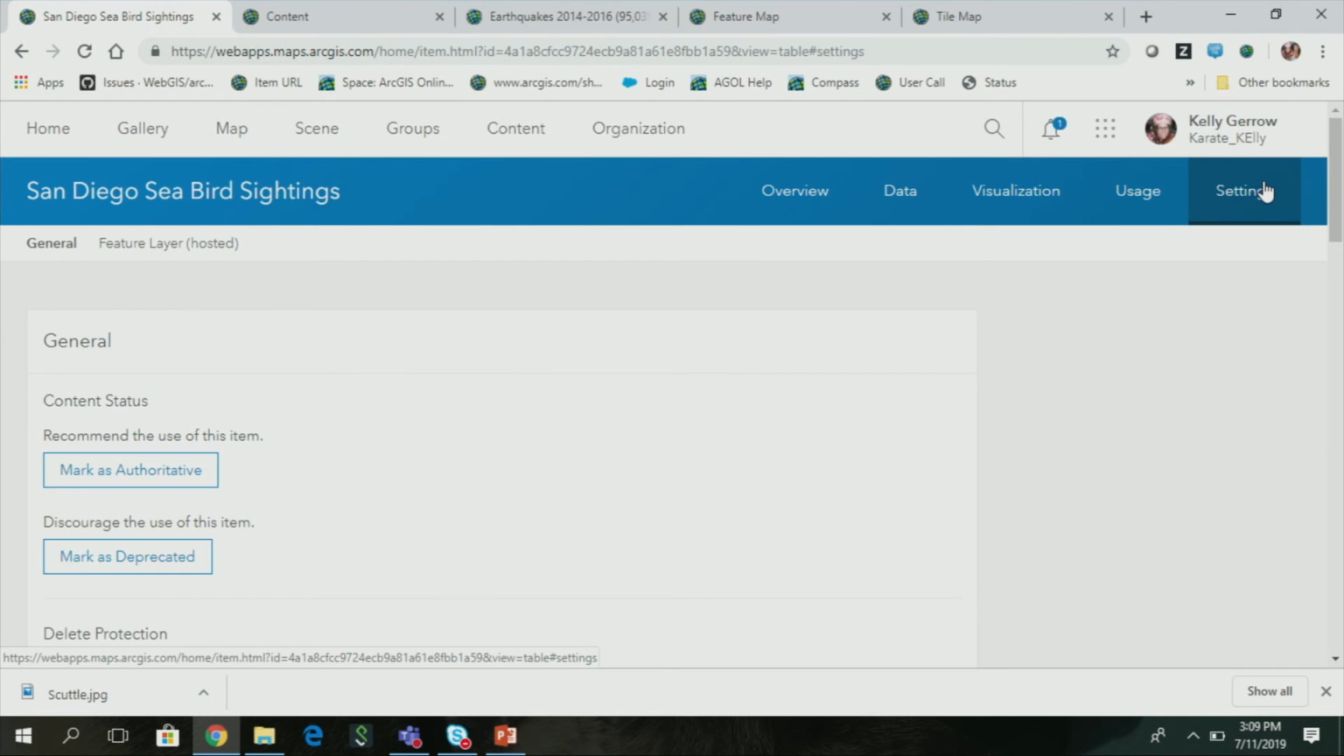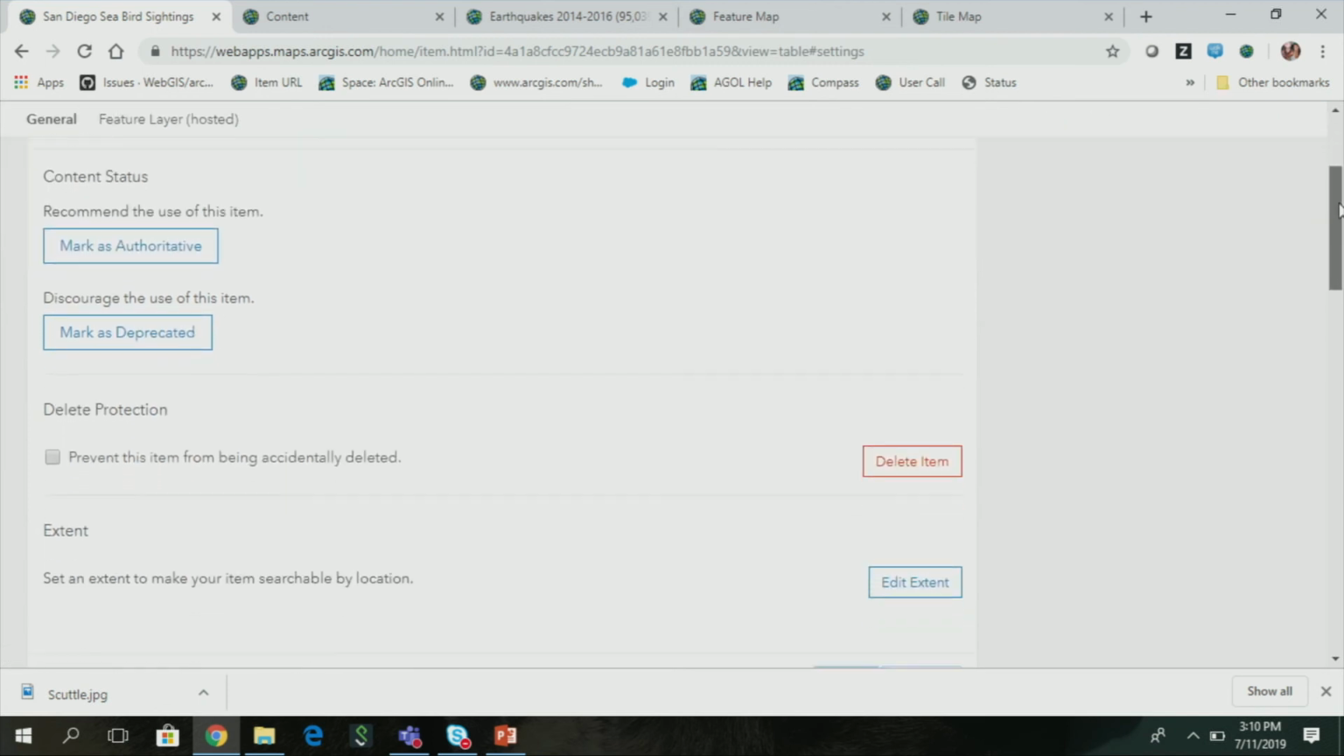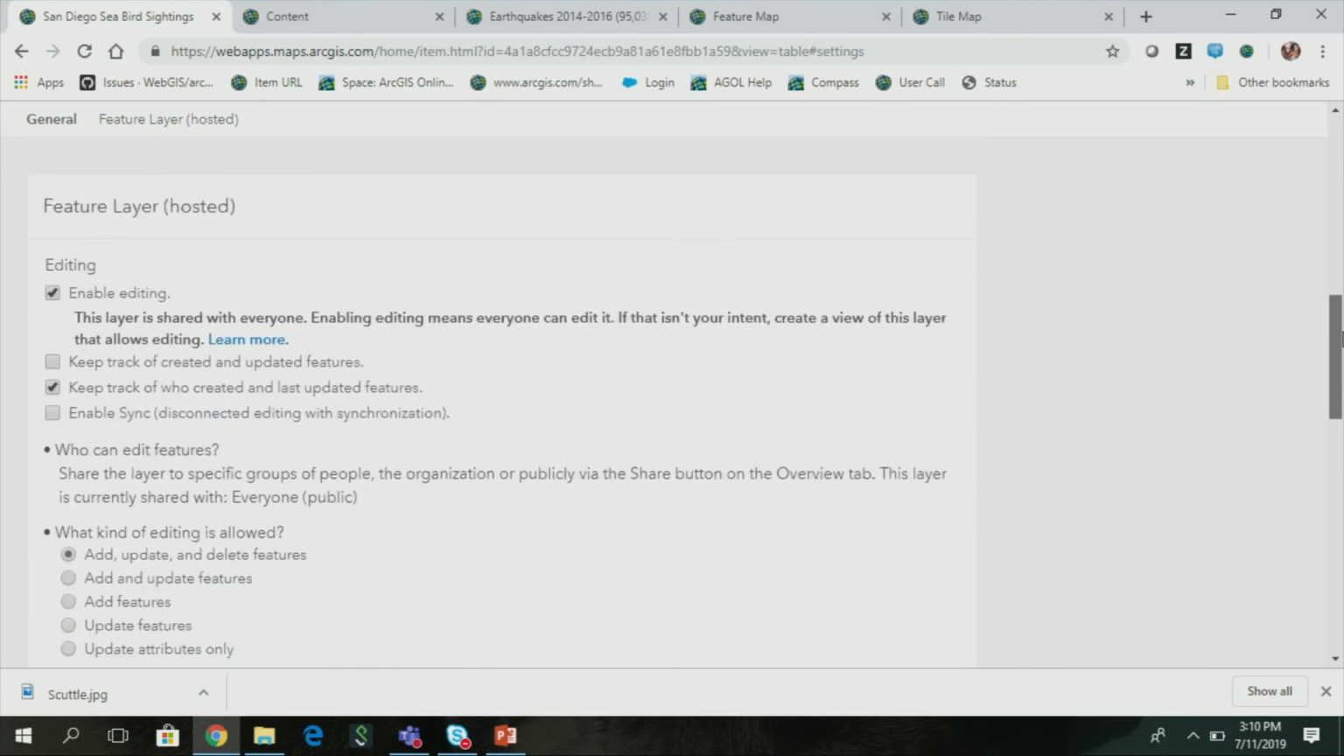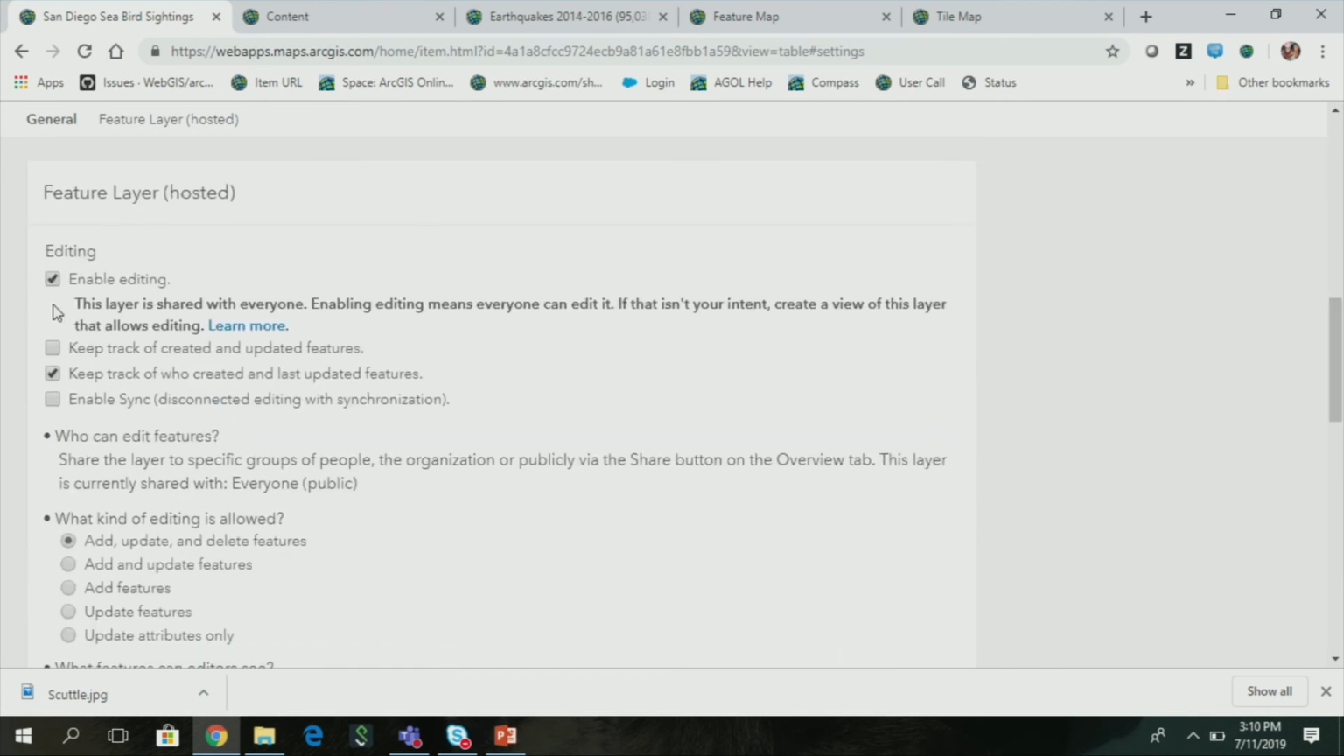Because this is a crowdsourcing app, I am going to break the golden rule and have this app editable to the public. But that's because that's the purpose of the app, is to have it editable to the public. So as you can see, I've turned editing on, so I've enabled editing on this layer. I've got the option to keep track of who created the last updated features. This is just a mechanism to allow me to capture the time that the feature was added, and then also the username if they have logged into ArcGIS Online.